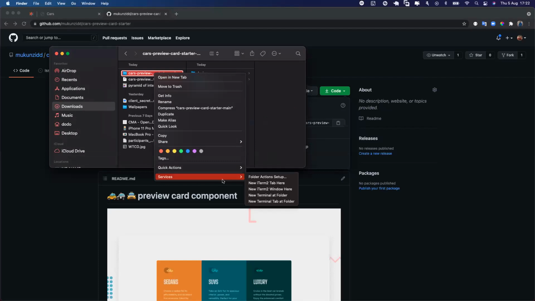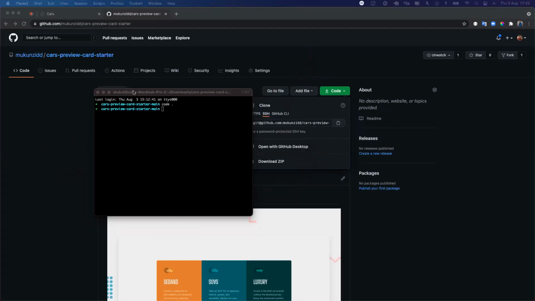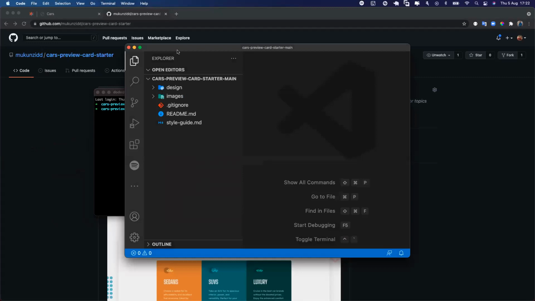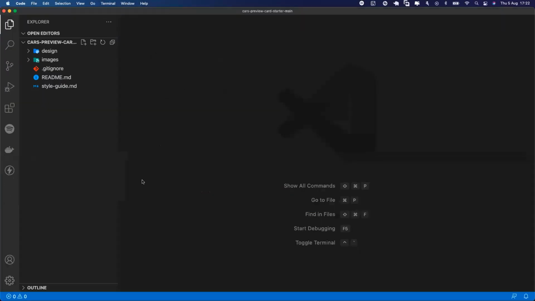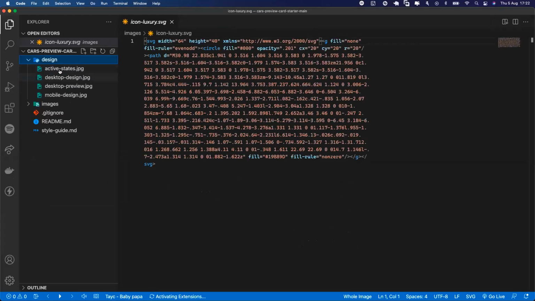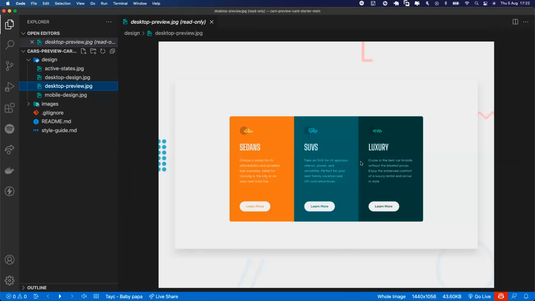If you open this with VS Code, let me open this with VS Code and show you guys what it looks like. When you download the challenge, you're going to have something that looks like this. You're going to have your images, okay? This is your favicon. These are the images that you're going to be using. And then this is going to be the design that you're going to be working on, okay? So this is the design.